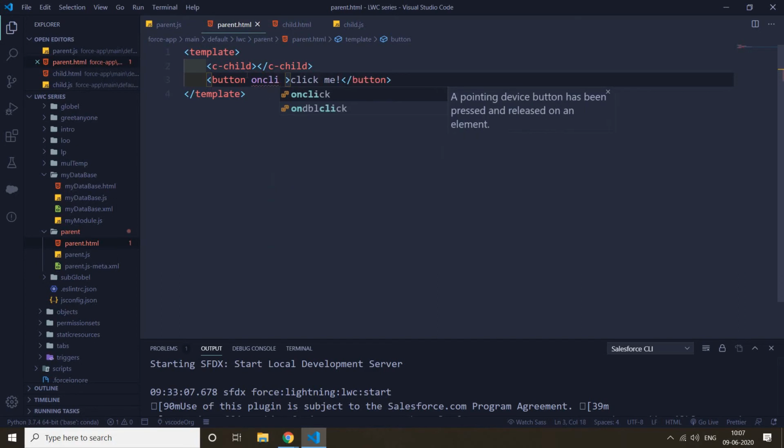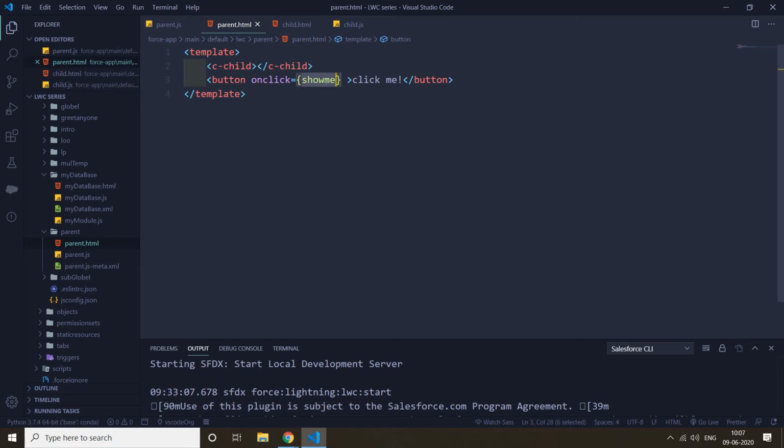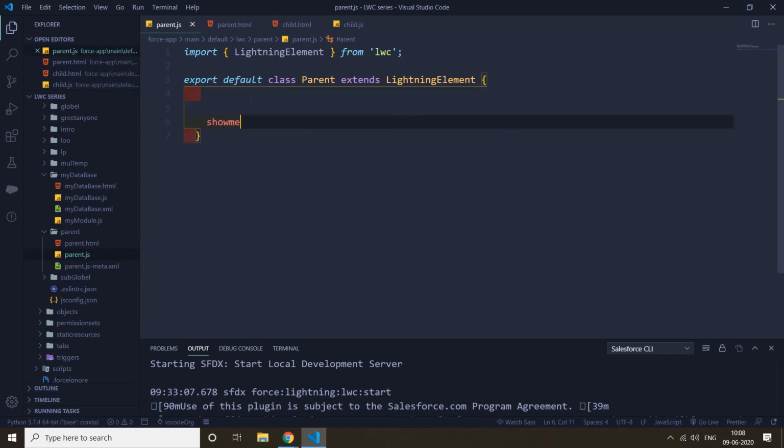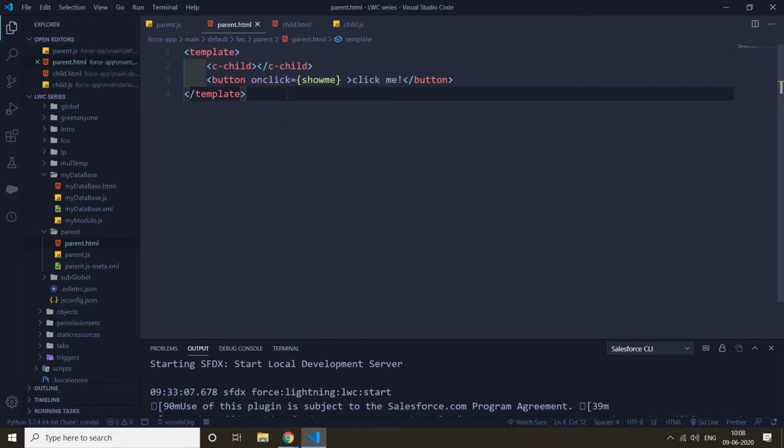So on click, and in the pass, this method name will be show me. This is the click handler, and in this function we try, so event. Now this is our event handler. In our parent component we make one button, and in this button we pass one on click event, and in the on click event we define one event handler, show me.